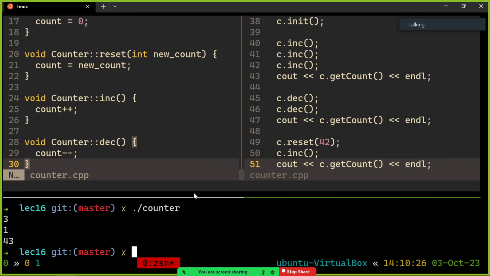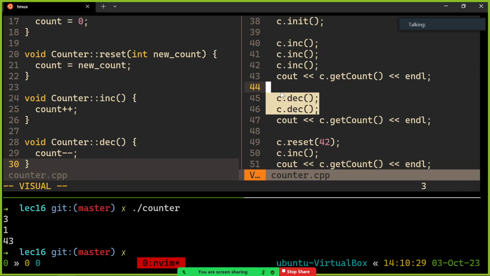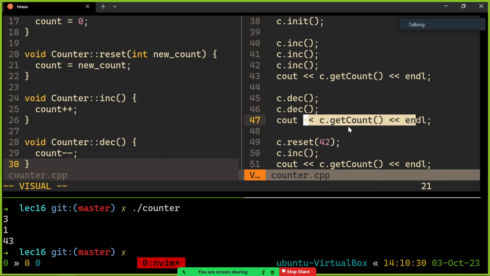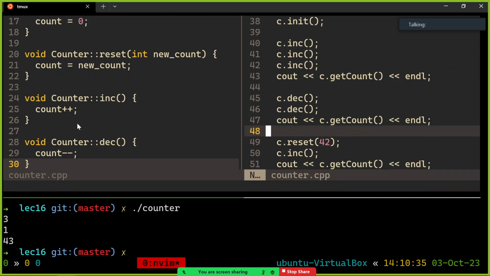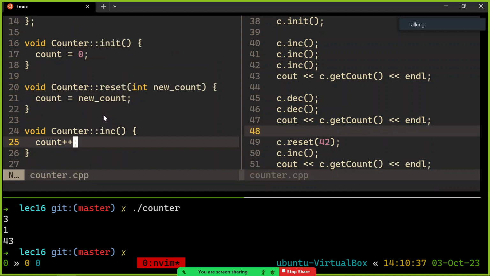Yay, and so I do get my 3, and then the 2 decs bring it down to 2, or sorry, down to 1, and then reset to 42, inc to 43, print 43. All right, so it's all seemingly working together. Are there any questions about that?